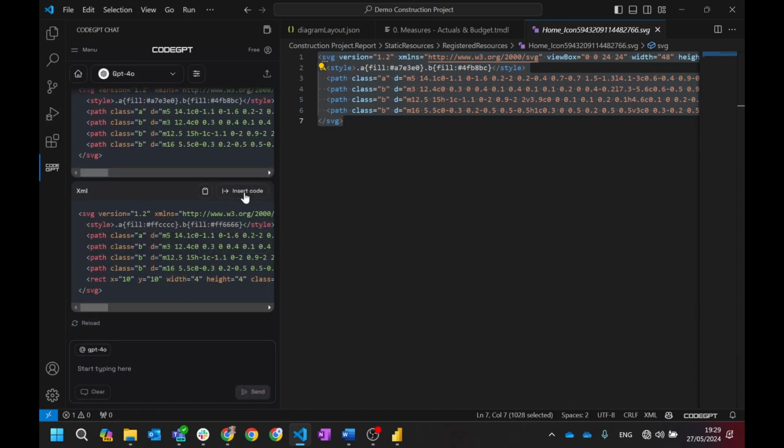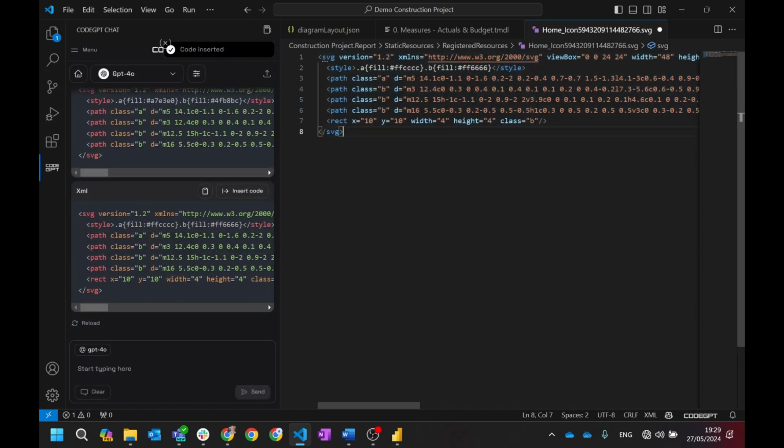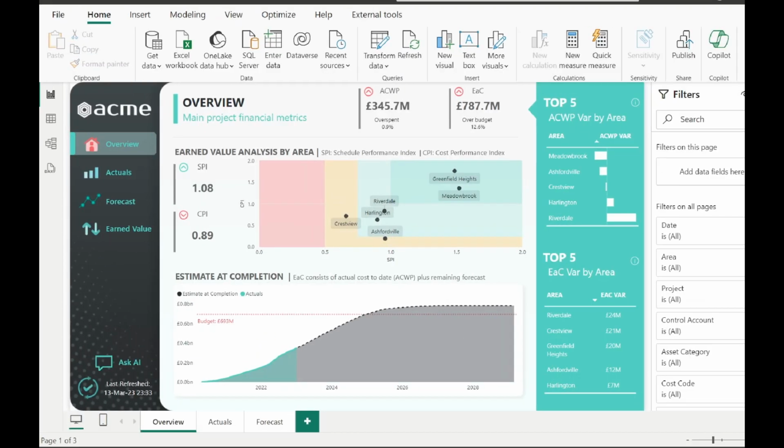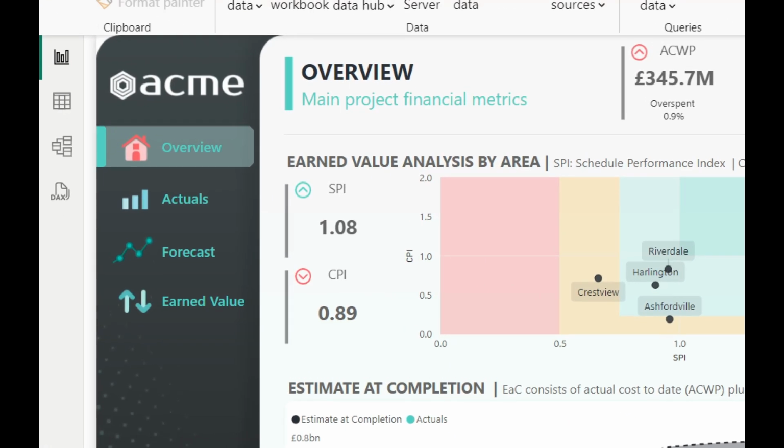So that's now complete. Let's insert the code, save and restart Power BI. And here's the final results. It's quite impressive that it's both changed the color and added elements to this SVG that were not there before. So very, very impressive that you can do this without any image editor.